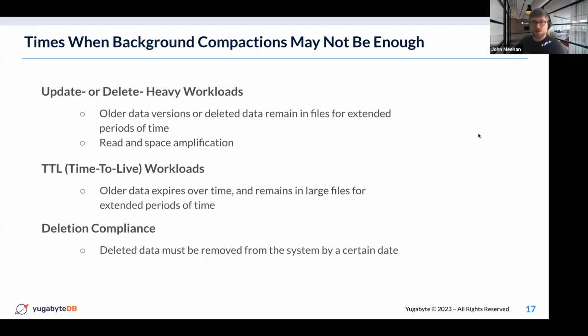So for many workloads, that's optimal, but there are some workloads in which background compactions may not be enough. One common case is update and delete heavy workloads. In these workloads, the older data can end up remaining in the older files for an extended period of time, and thus can stick around and will lead to read and space amplification. I'll explain that a little more in detail in a moment.